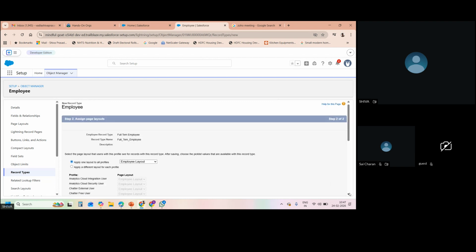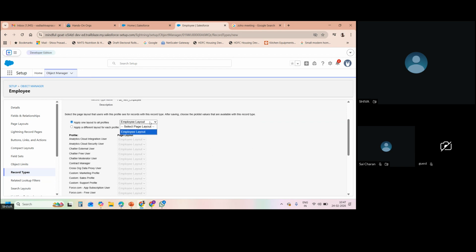So here, apply the employee layout. We have one layout, the employee layout, right? For that layout only we have to choose, because we don't have any other options. If you want to select other layouts, we need to create multiple layouts in the page layouts options. We can also try that next time, when I complete this example. As of now I'm going with the employee layout.